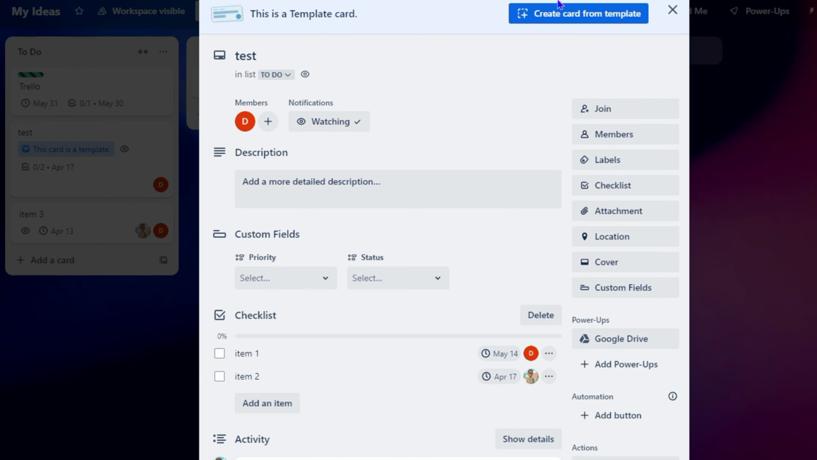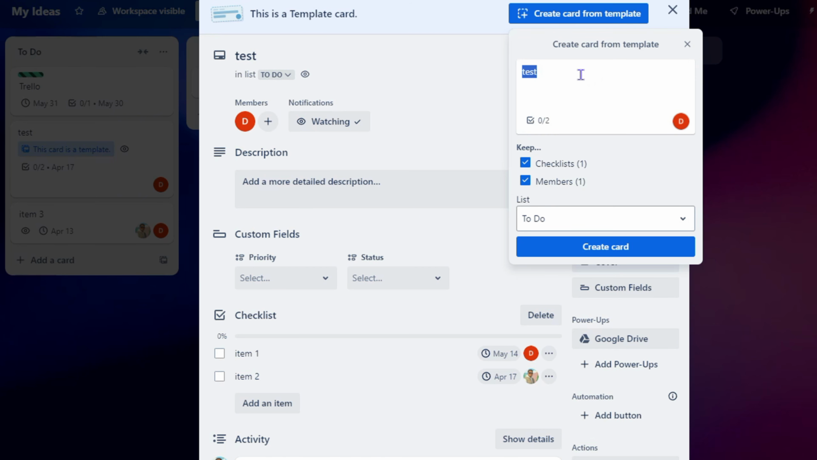Click on it. You will see that it is a template. You click create a card from this template, and you give it a name. Let's say, for example, I'm going to call it my test card.